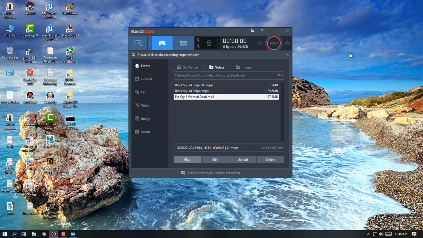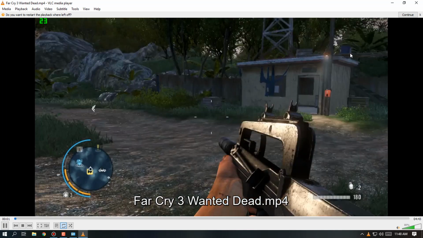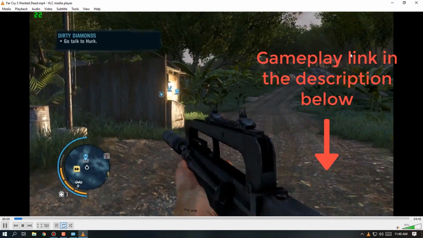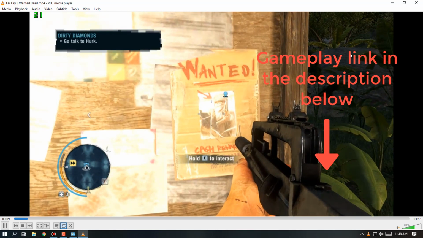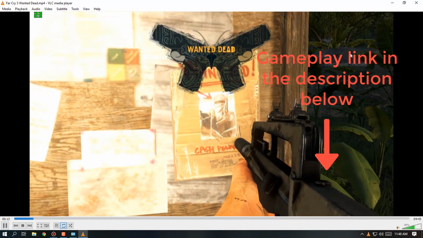So let's just hit play. Let's see how the game recording is. So you can see almost 24, 25 FPS, which is not bad actually.